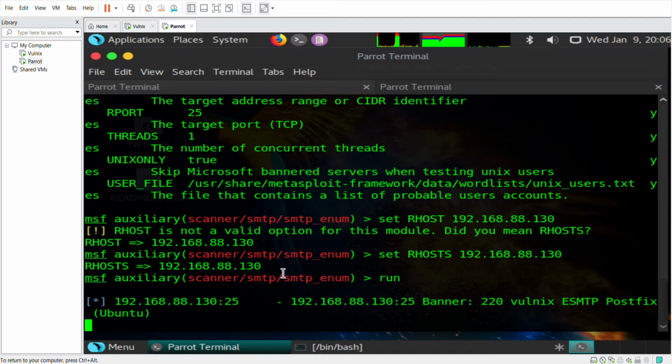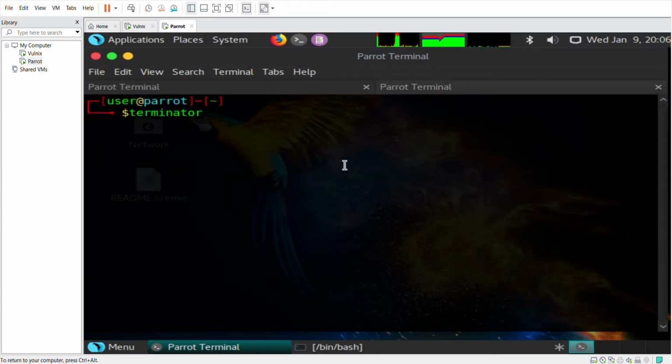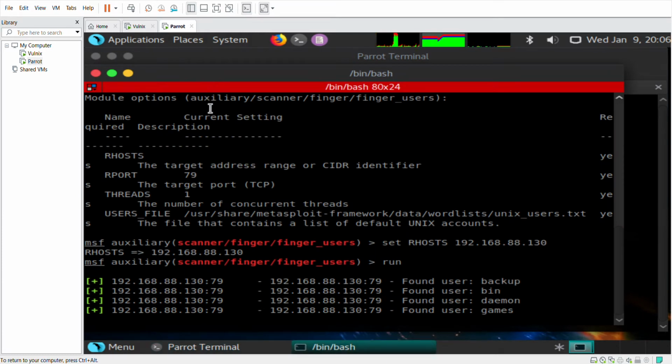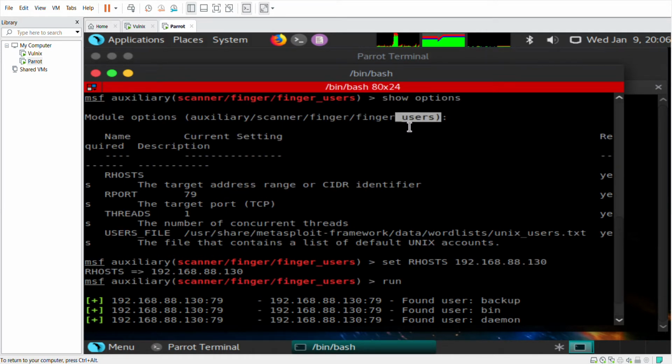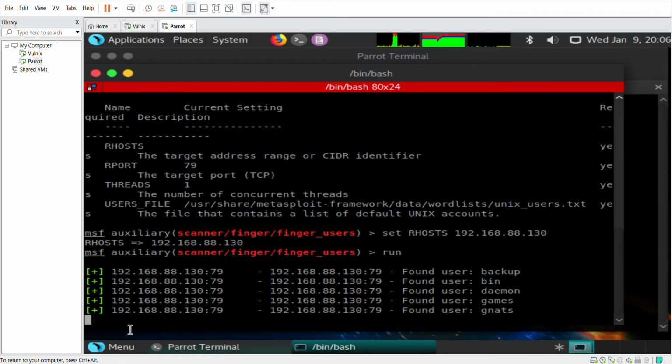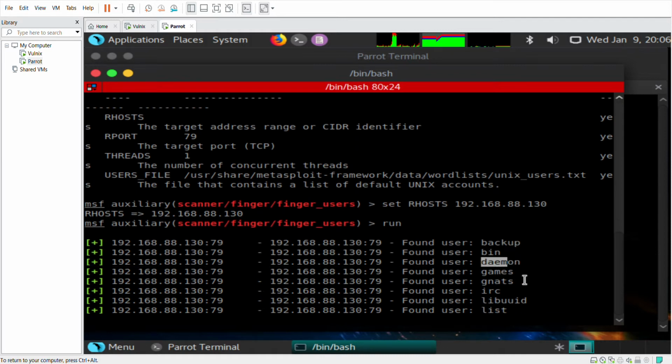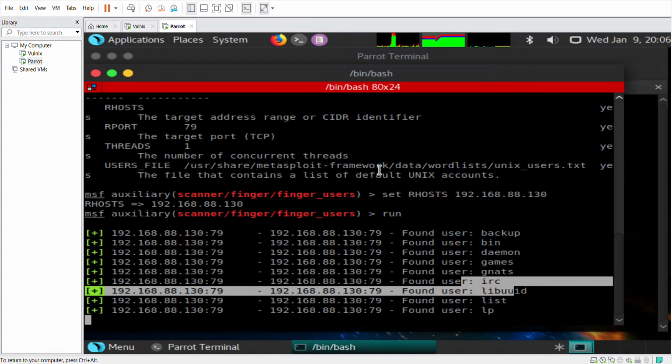It really is taking its time. What about... There we go. So we're using the auxiliary scanner finger, and we're going to query for users. This would have been a much quicker way to actually get where we wanted to.